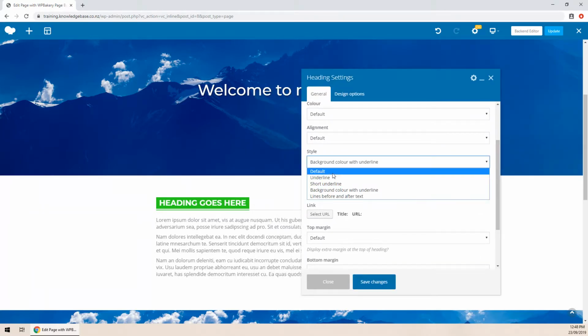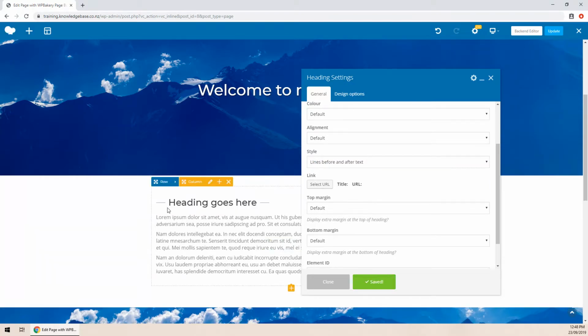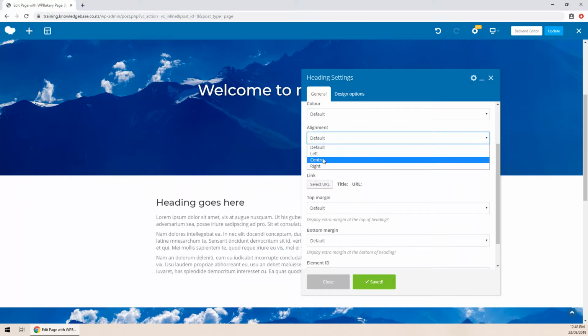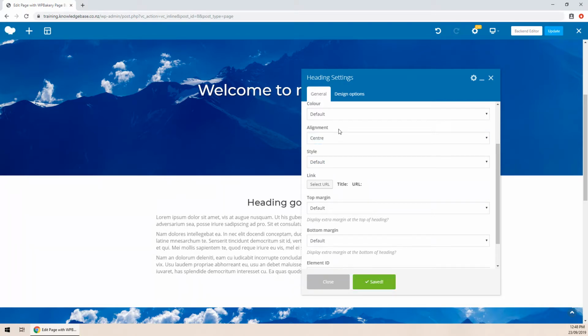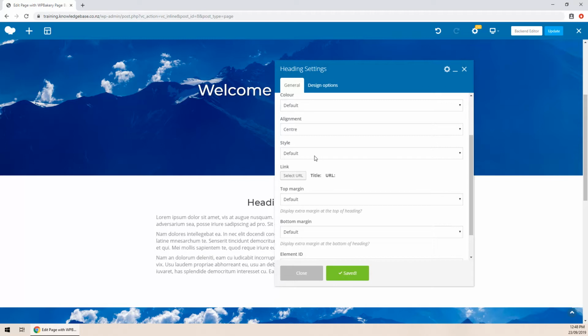But let's just change that, and lines before and after the text, just add a wee line before and after. This is better when the text is center aligned. So let's change that back to default. If we wanted to change the default alignment, just use this alignment box, click center, and that's there.